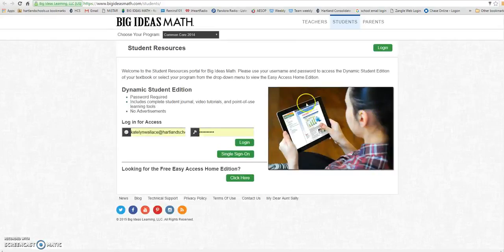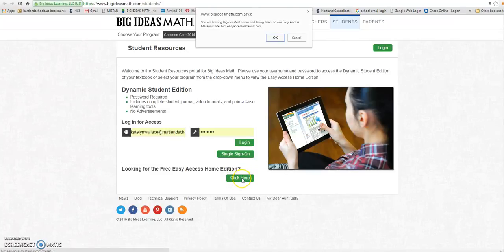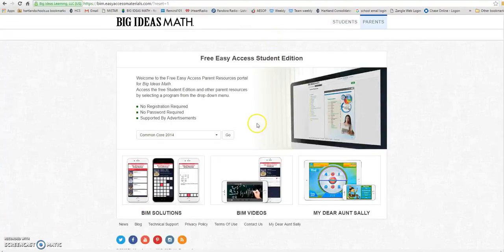If you click on that, ignore this part. That's where you would log in if you remembered your username and password. But you can go down here where it says the free Easy Access Home Edition. That's not going to have as many options, and it's going to have ads. So it's not as nice, but it will work in case you can't get logged in. So you say, yep, I want to go to that one. You are going to select Common Core 2014. If it's not selected, Common Core 2014, go.